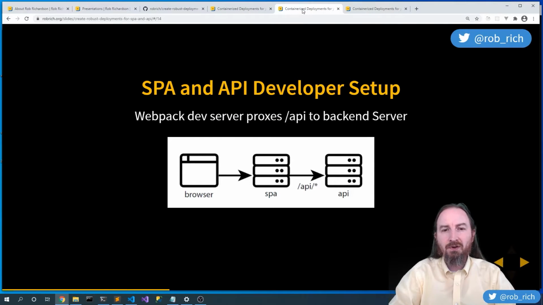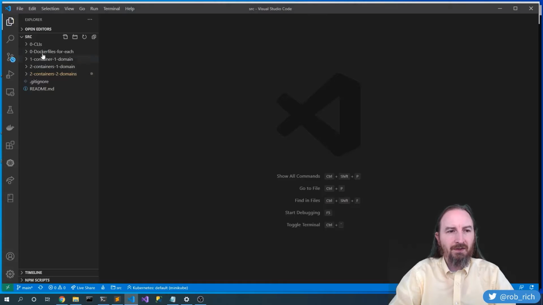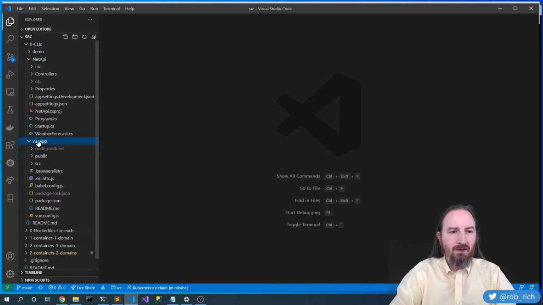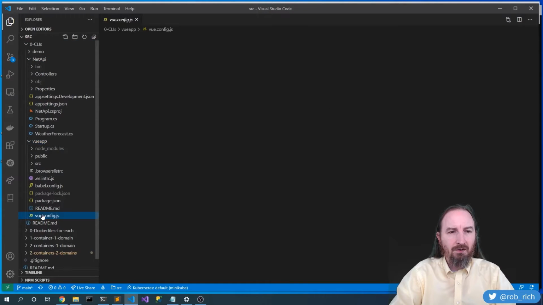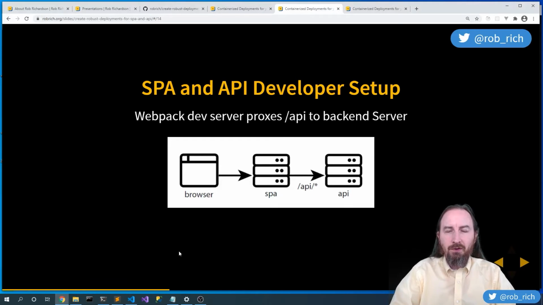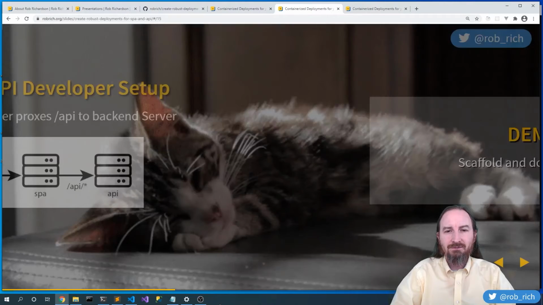But in our local development environment, we'll have a system kind of like this. The browser will hit our SPA, and inside our SPA in our Webpack config or in our Vue config, we'll forward API requests off to the API. We can take a look at the code and see that here. So here I have a backend API, and it does all the things, and then I have a front-end Vue app, and here in the Vue config, here's my dev server setup where anything going to API will get forwarded off to my backend. That's perfect. We'll use that a little bit as we get into containers, but in local development, when we're developing outside of containers, that just works. Great.